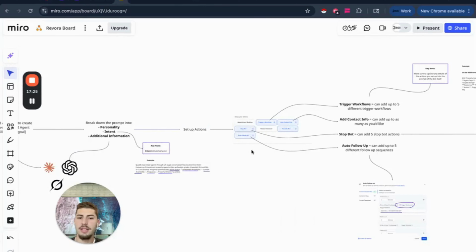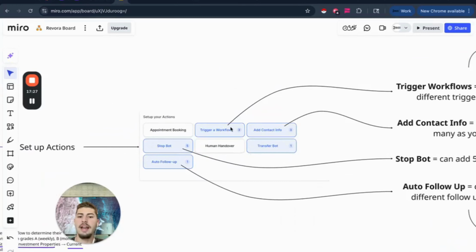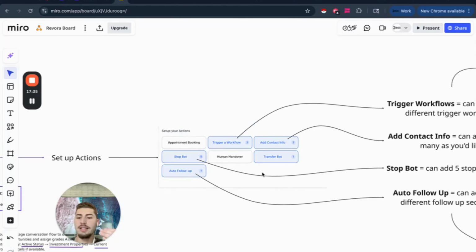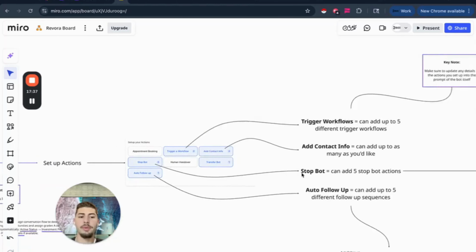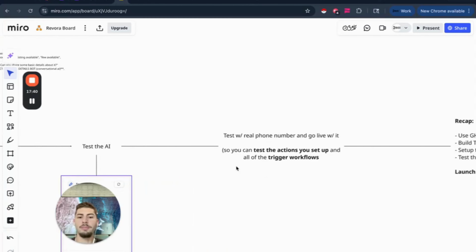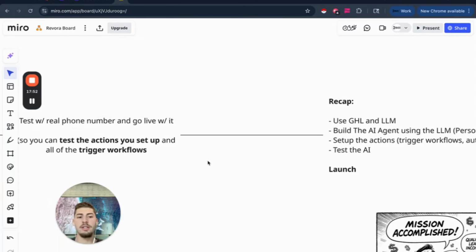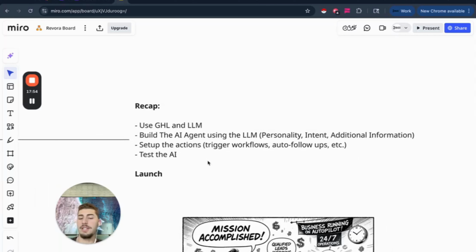So the setup actions that I'm talking about are these. That test AI won't trigger any sort of workflows or add any contact info or do any of the follow-up. It won't do any of these actions. It won't let you test these out. So you have to test it out live with an actual phone number and have it go through, or whatever messaging channel you use. So you can test all the trigger workflows, make sure everything fires off properly. This is very important because, again, the last thing you would want is for this to actually break on you. So you've got to do a lot of extensive testing on this. And once you've got that all done, that's basically everything.